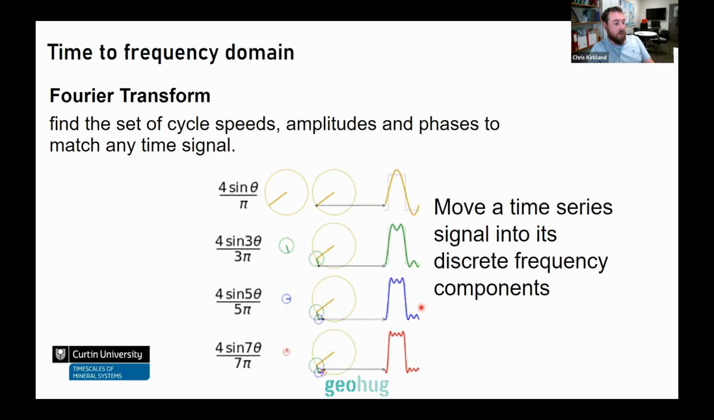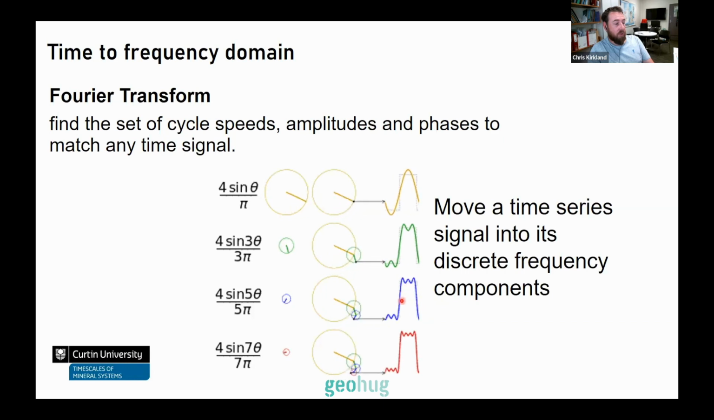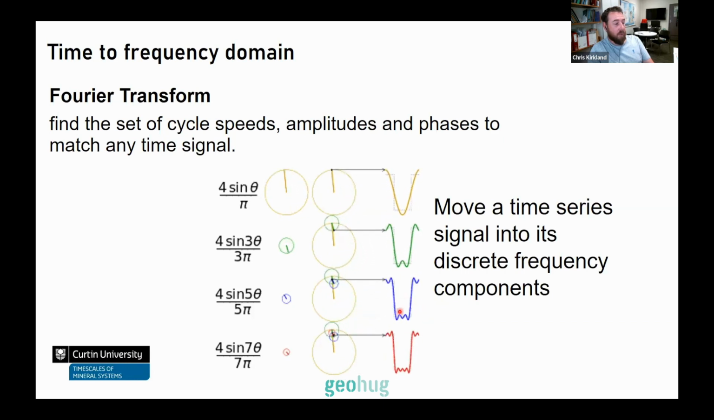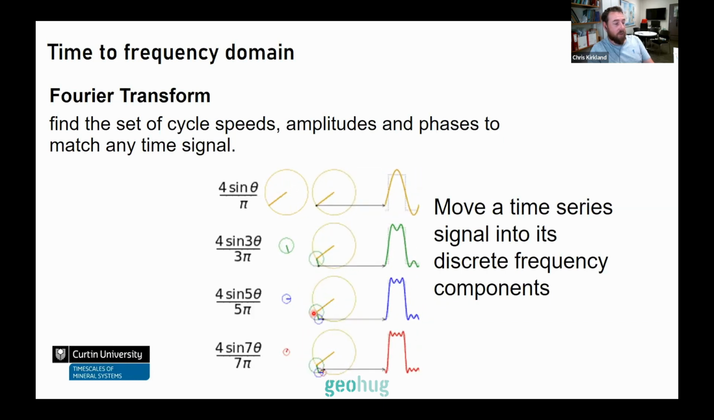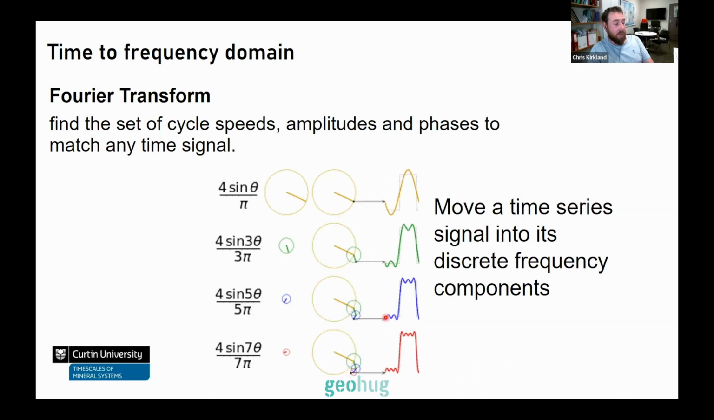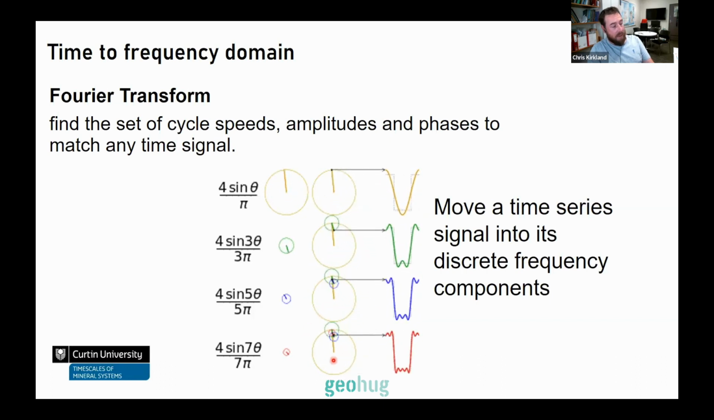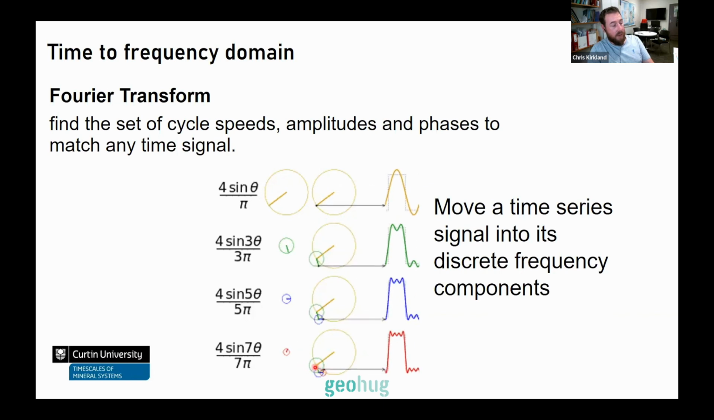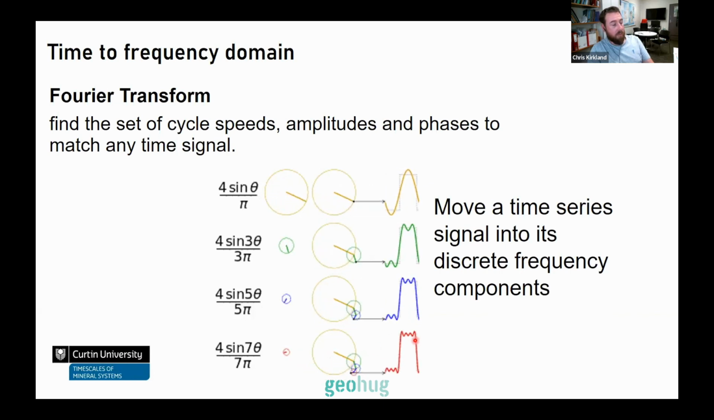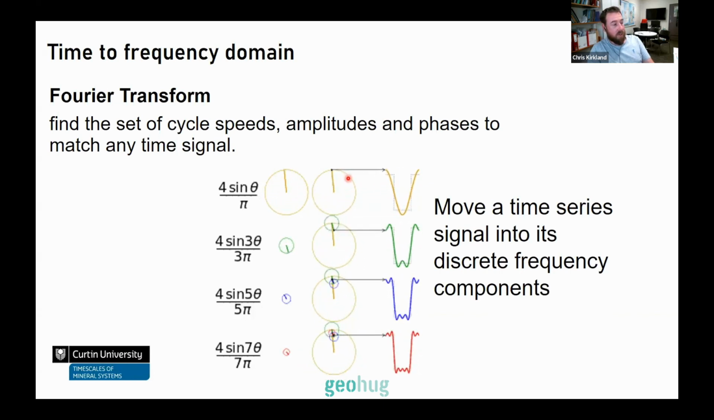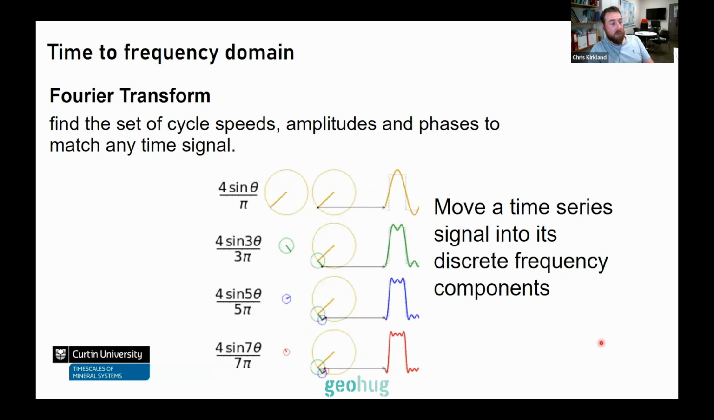We can continue with the blue waveform, which is even more complex. So we simply add another circle on to make up the next frequency component. And then we can do the same again with this red circle, getting to a much more complicated pattern. So what this allows us to do is pick out the individual frequency components.